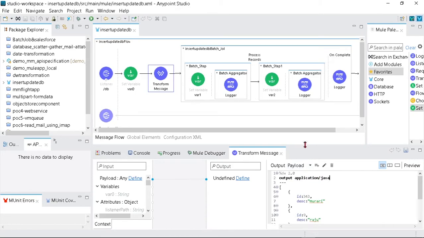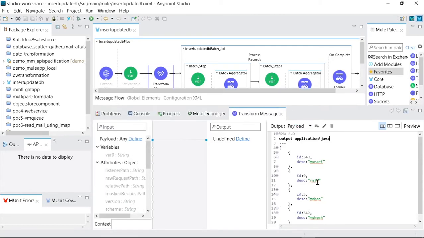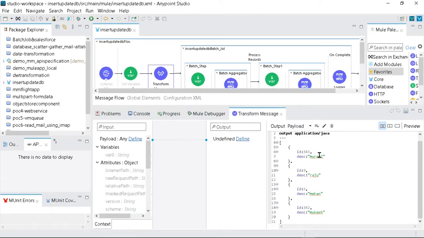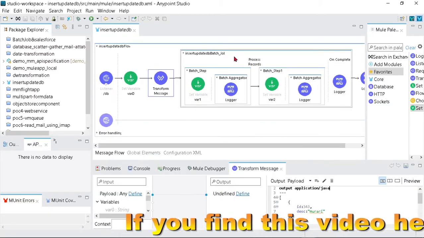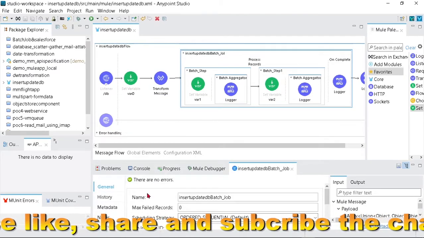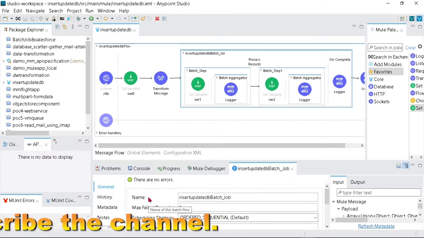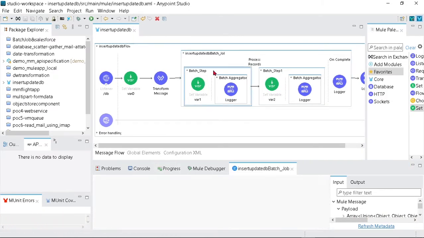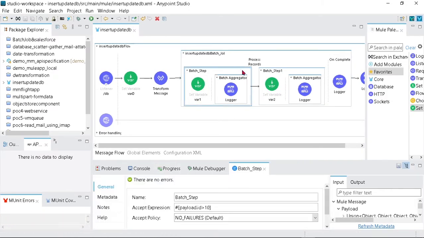So if you look at the data, we have four records, and two records have an ID more than 10 and two records have an ID less than 10. After that I have taken batch processing. Everything is in default mode, nothing has been changed here. I have taken two steps, this is the first step and this is the second step.